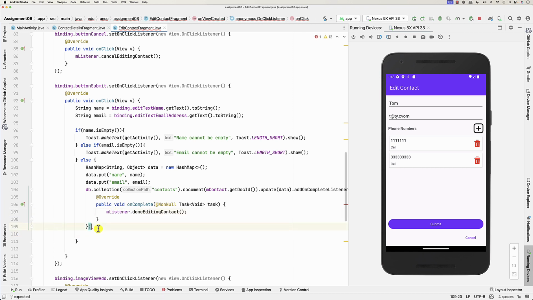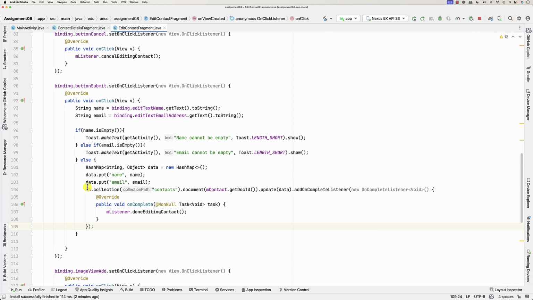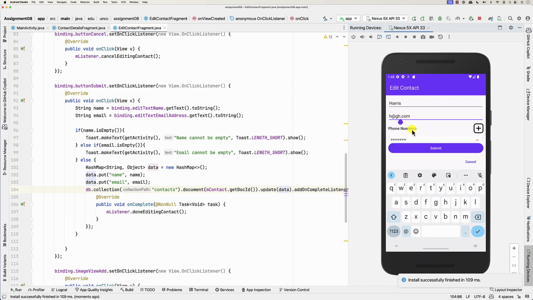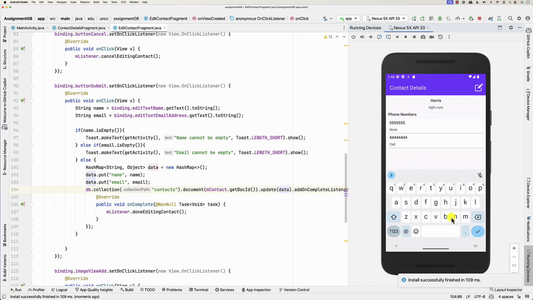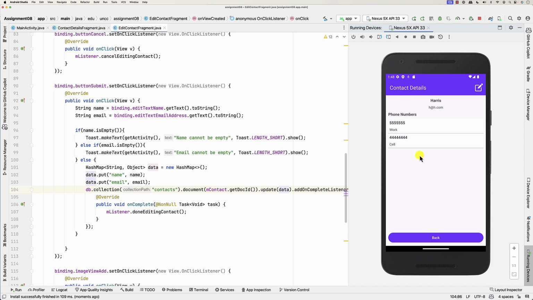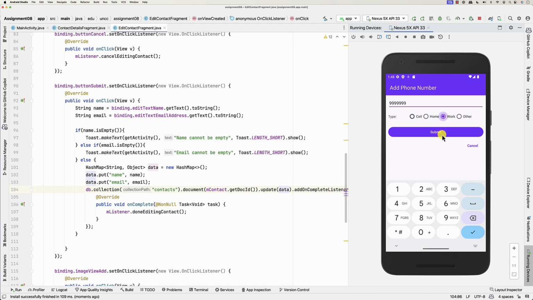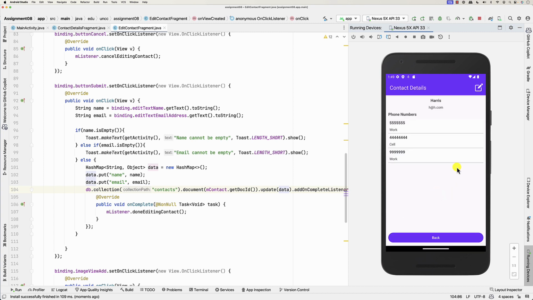All right, here we are. Basically all I did is tell it to go there and update it with this data. It will only update this data, and we're done. So let's run it and see. Okay, so let's say this Harris guy, we want to change the email. Let's go in, instead of HG, I want to do H, submit. Now he's h@h.com. You click here. Let's say we add another number for him, 99999, update, and you click on submit. Now he's 9999.